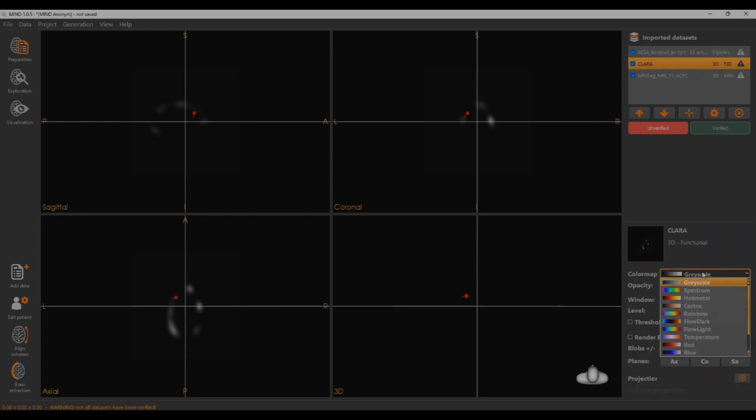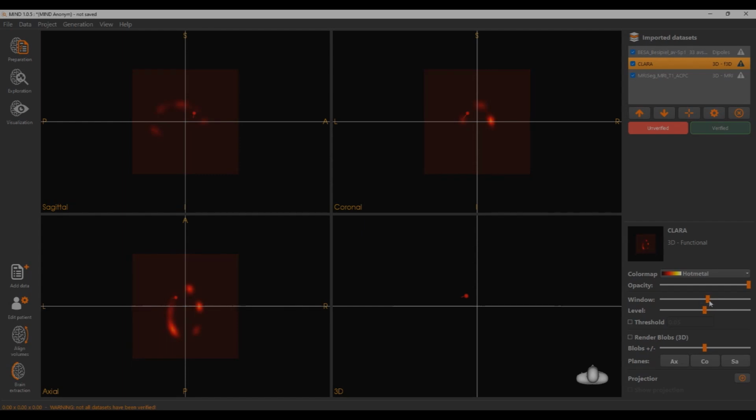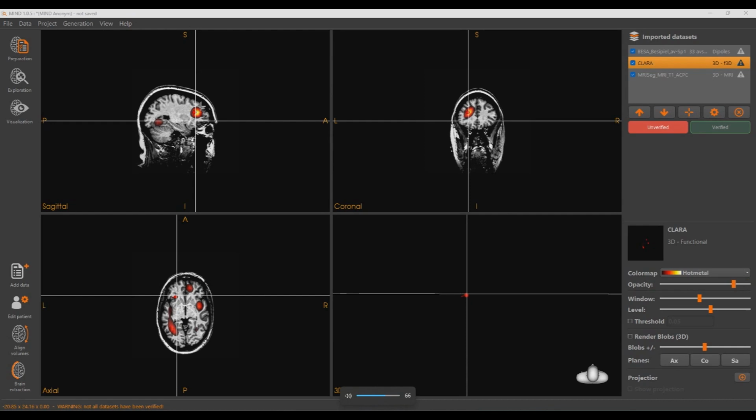So let's first start adjusting the CLARA image. We can change the color map. I recommend using hot metal. We can adjust the window and level. See, we have a nice correspondence between the dipole and CLARA results, but we also have some additional results in CLARA visible, however with lower amplitude. It would be nice to add other modalities to this dataset to have more information about it.